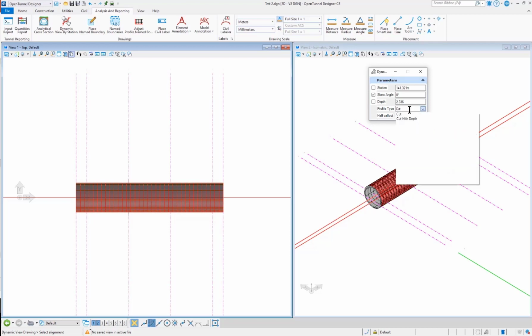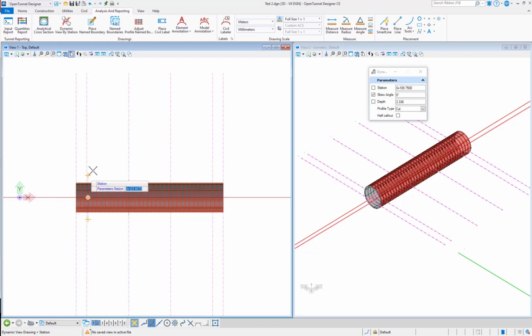So let's leave it as a cut, and then we can see select alignment. So we select the alignment, and then it is asking for a station. Let's say I'll do here, and if I take it out, you can see we can do the skew.